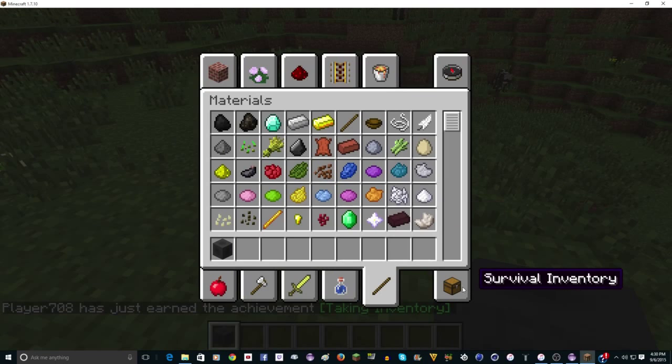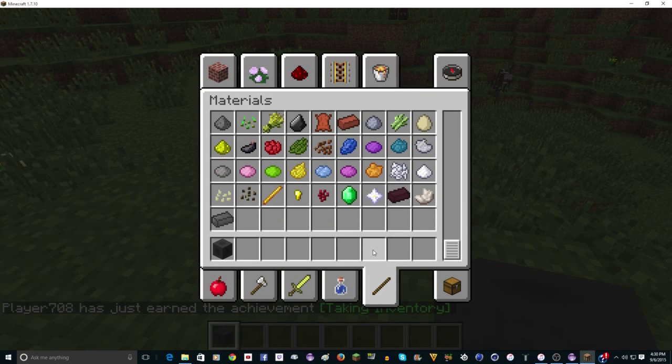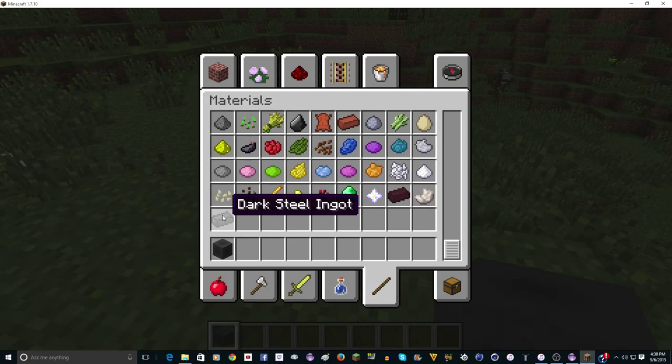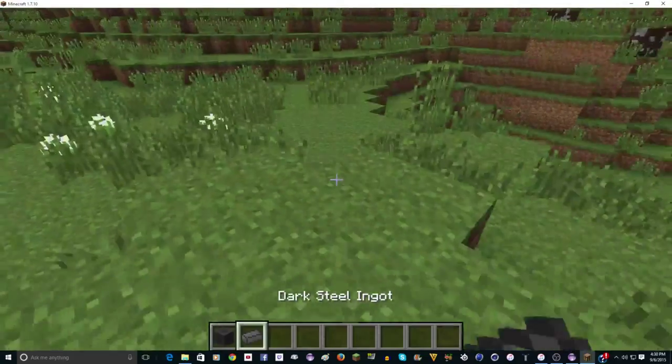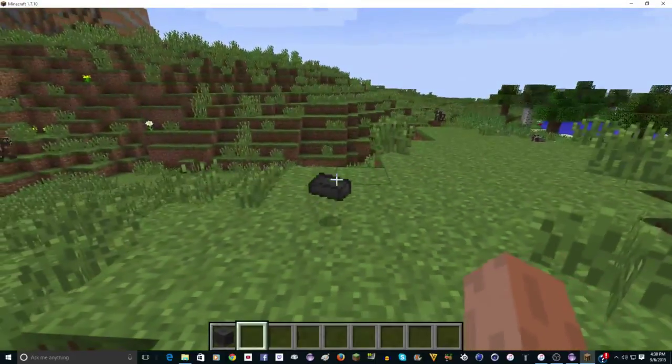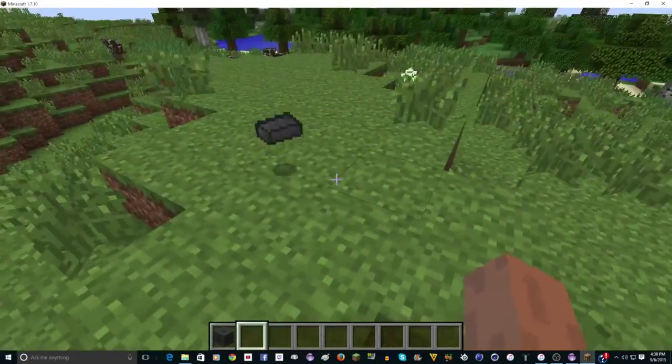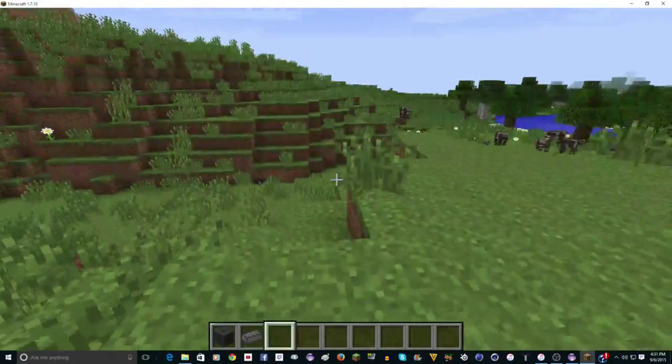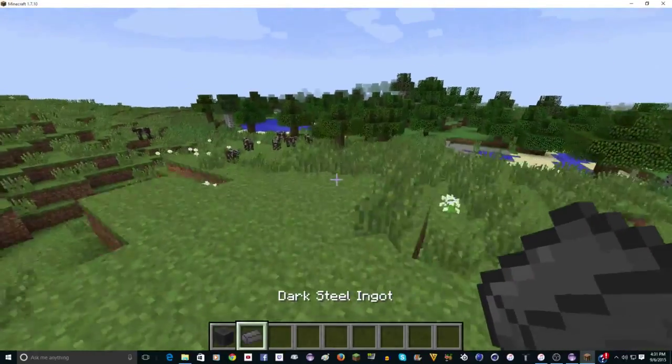Okay, I figured out what was wrong. I just misspelled again. I was typing way too fast. So you can see now that we have the dark steel ingot, and it has the texture and everything, and it's in the materials tab. So that's how you make a block and item, and I guess that's it for this video.